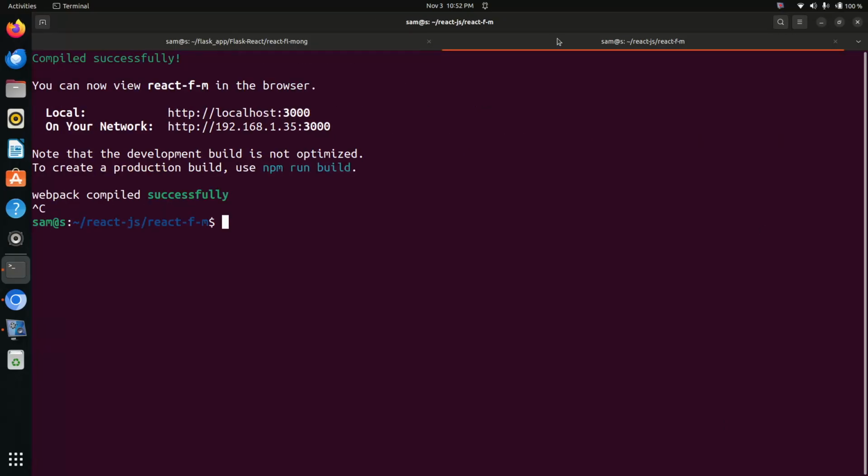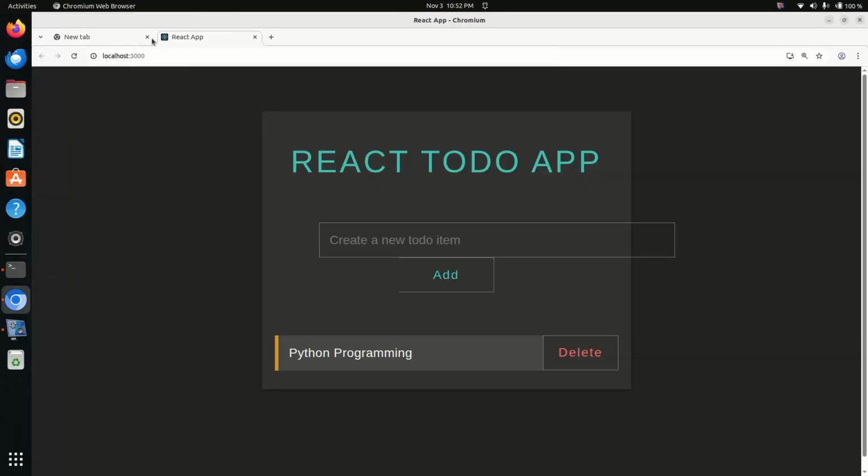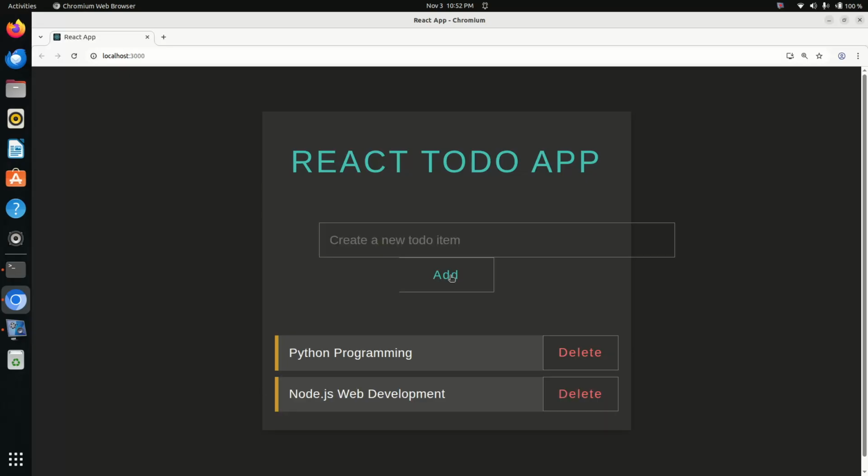Yes, backend executed successfully. Front end. So a nice screen is displayed in front of you. That is the speciality of React. A lot of template engines are used in React. So I will add Node.js web development. Yes, it has been added.